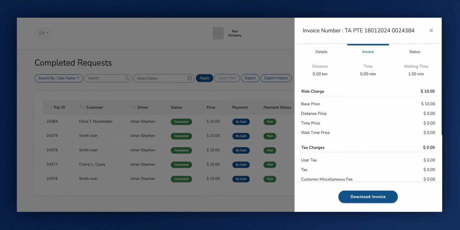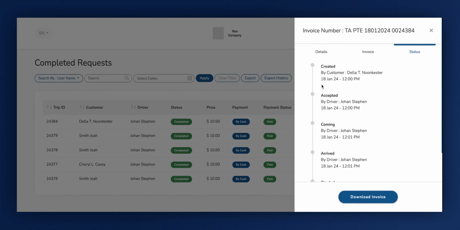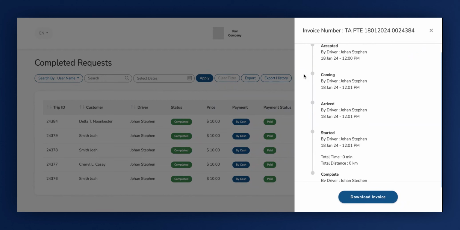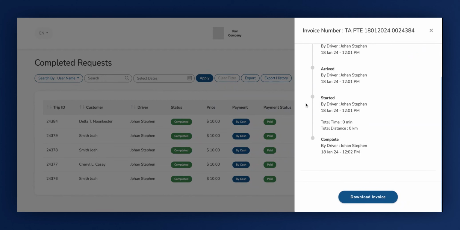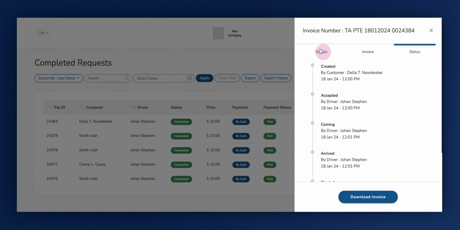To summarize the invoice, we calculate the order price based on distance and time. You can also observe when we create our trip, when the driver accepts our trip, and when the driver is en route to our location. Then you can see when they arrive, when our driver is able to start the trip, and finally when we complete it. So, here you can view all the details of a particular trip.